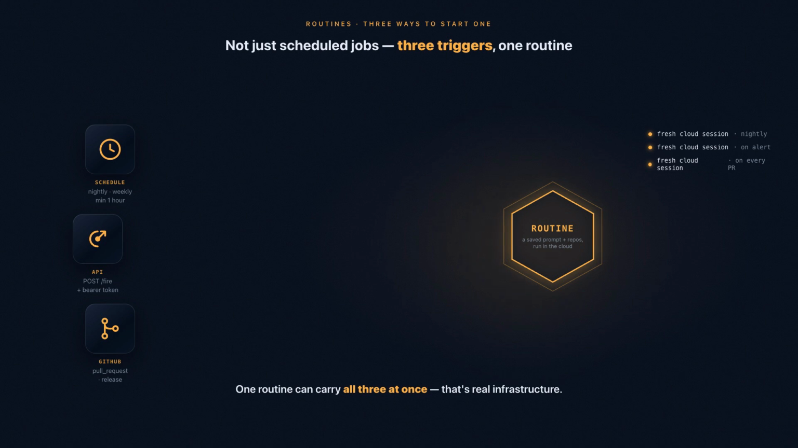You create them at claude.ai/code/routines, or right from the CLI with /schedule. There's one trap here that fooled me completely, and it cost me a morning. The most innocent thing on the screen, the color green.